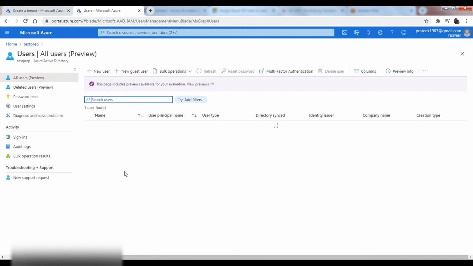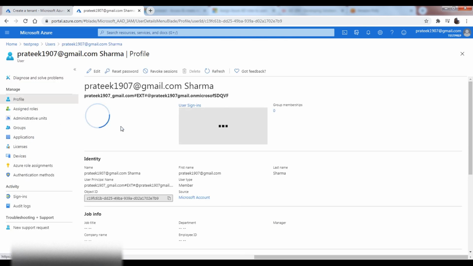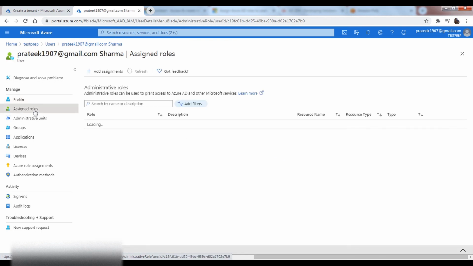Also, you can assign or edit roles for your users by selecting the user from the list. And then, selecting assigned roles. And then adding assignments.